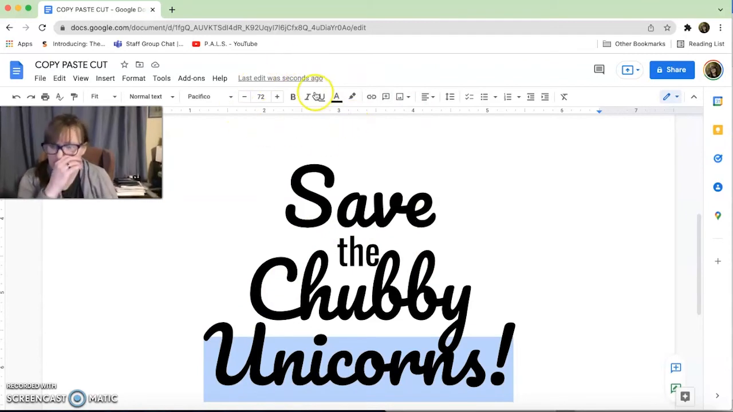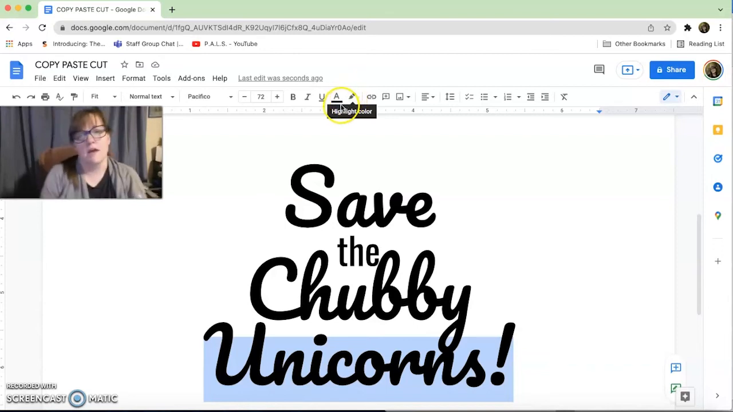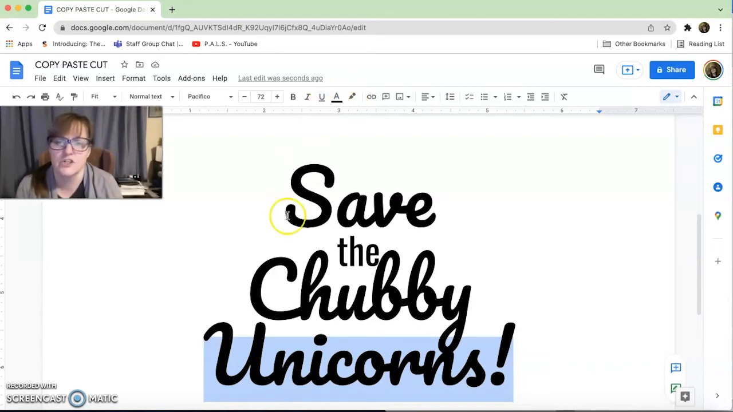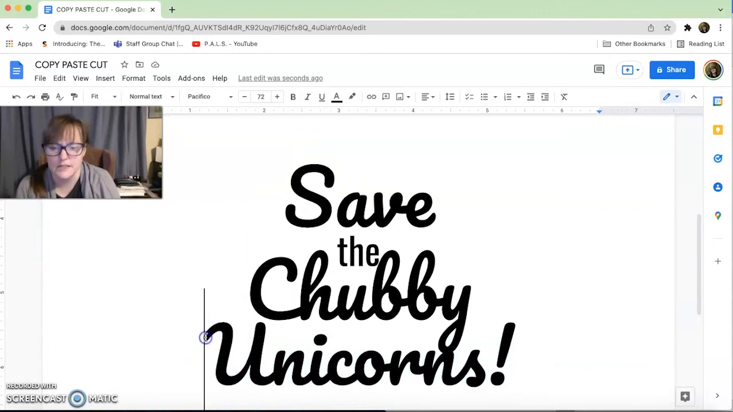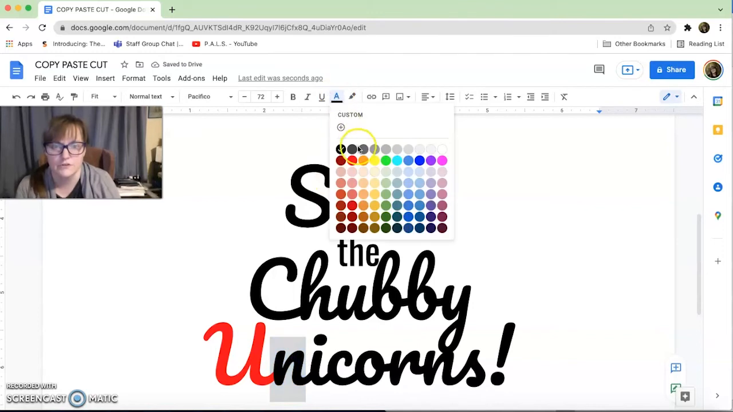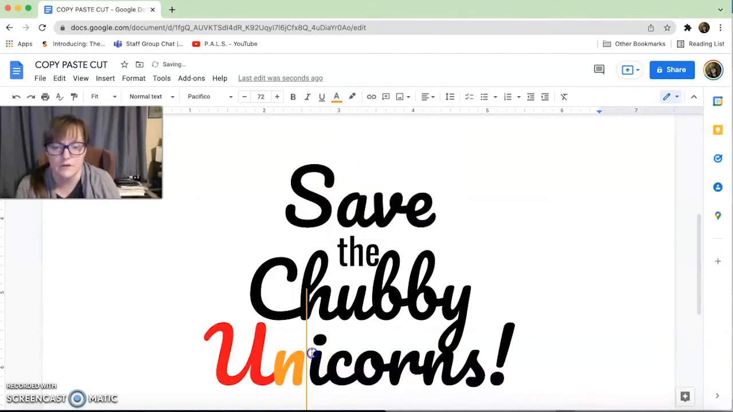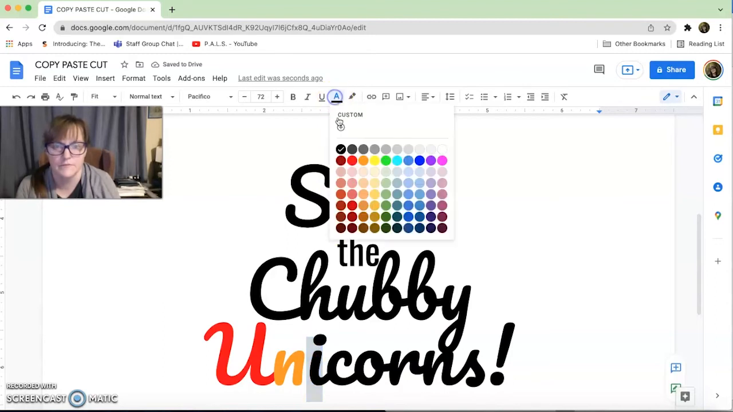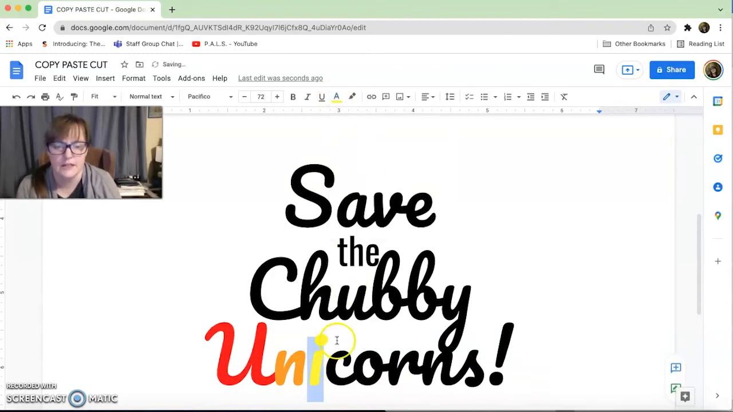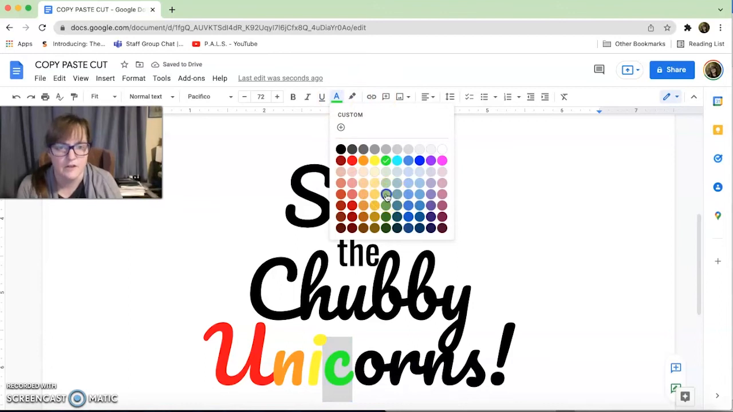Then what we're going to do is take this word unicorns and change the colors. I'm going to highlight just the U and make this a rainbow. Red, orange, yellow. So I'm just highlighting each letter. Green. I don't like that green. Darker green.